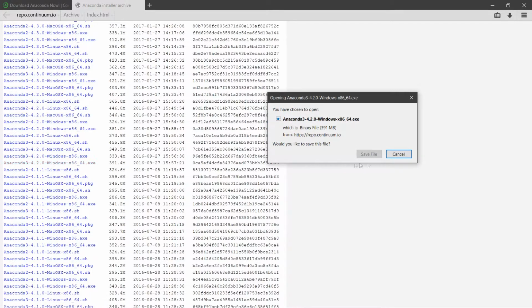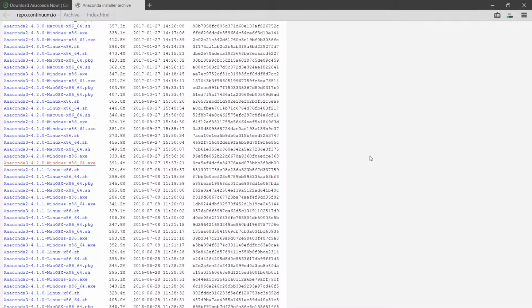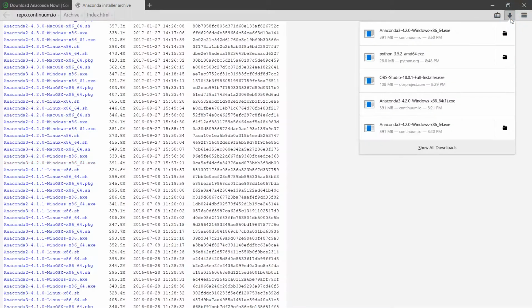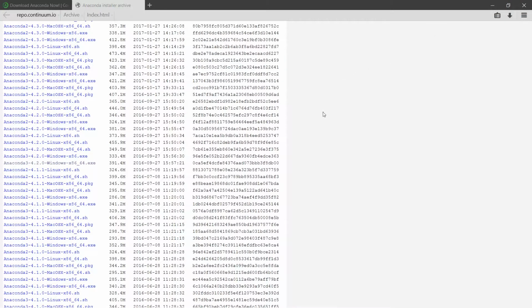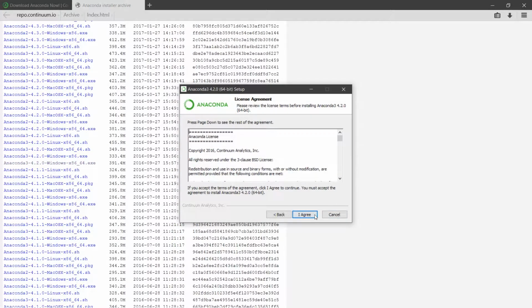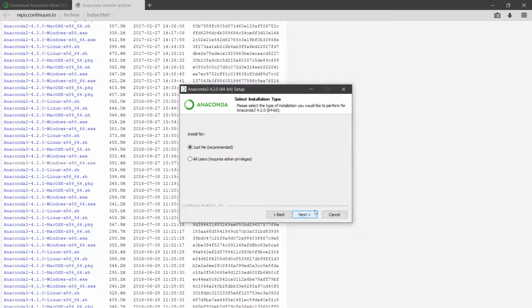So I'm going to download this, save it, and run that once that downloads. This one does take a bit longer because it is a larger file than the Python. So once this runs, I'll pull it up and let's see what happens. Since I do already have this installed, I'm going to agree to everything.